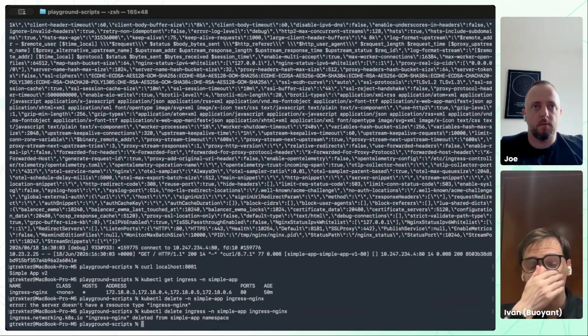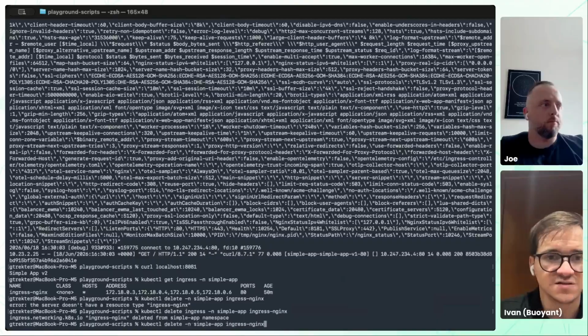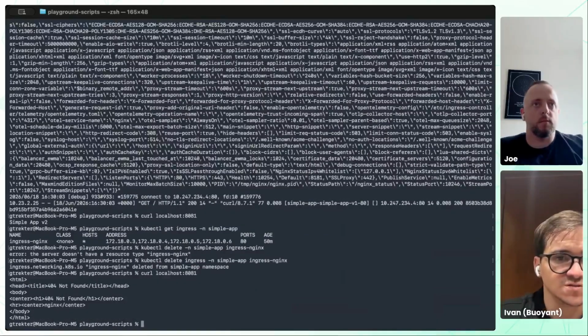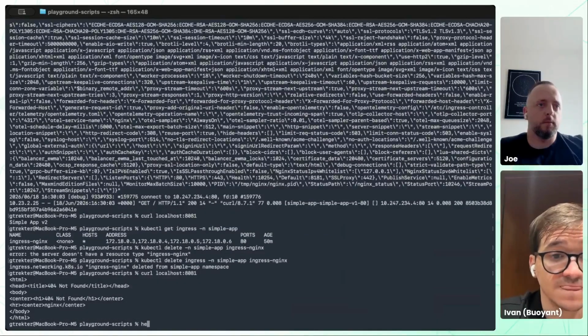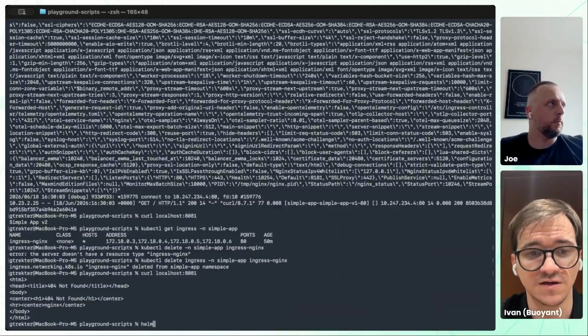Okay, so we don't have ingress anymore. We still have NGINX, but because we don't have ingress, it's not doing anything. I can send a curl, it's just going to be lost. 404. Let me even delete the Ingress NGINX.